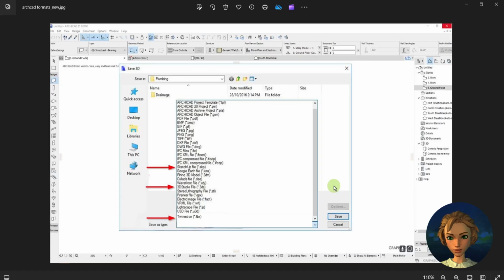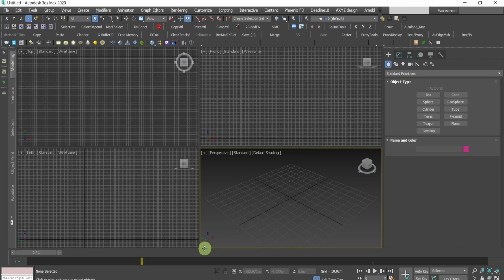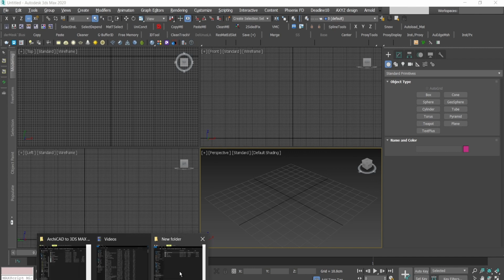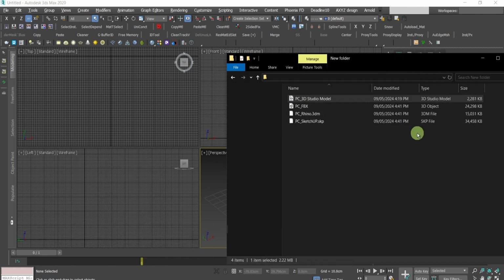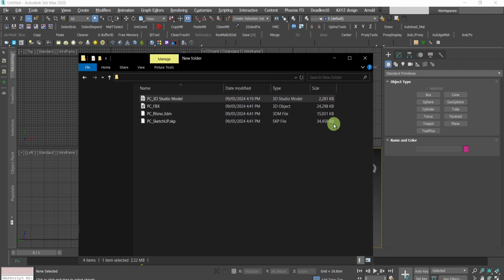Let's start with the source program, which is ArchiCAD, in this case 24. There is a huge variety of formats, but the most common, I would say, are SketchUp, 3ds and FBX. I have the file prepared, and as you can notice on the first sight, there is also a difference between the size of the thing.